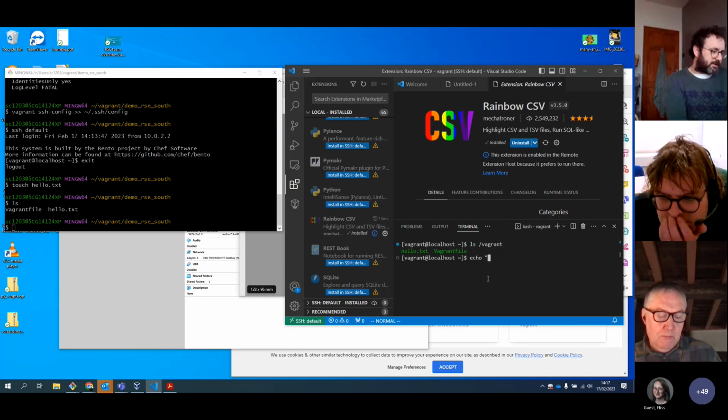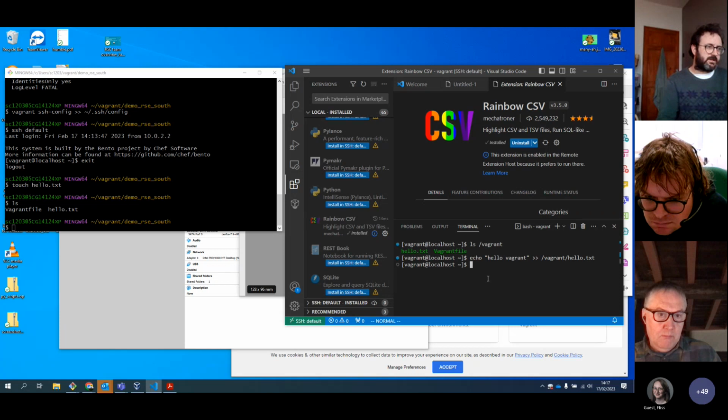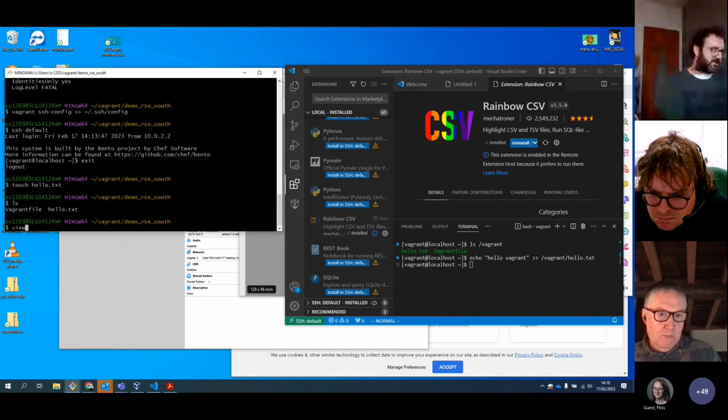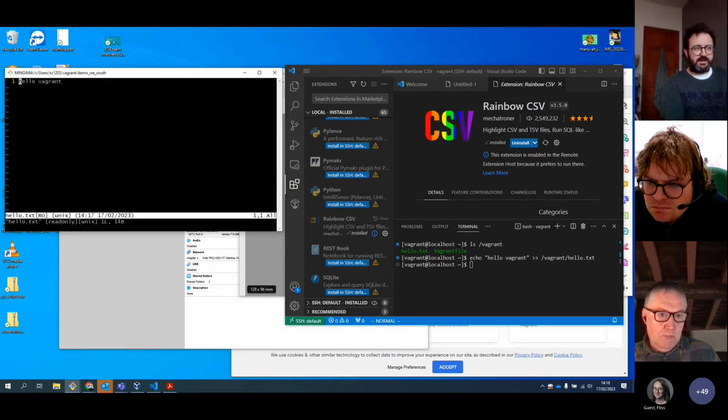And if I were to write something into that file there, /vagrant/hello.txt, then back in the host machine, these files are synchronized. So I can see that change that I've just made within the VM.